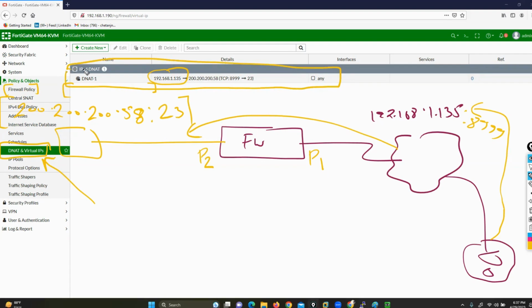So my point is, this time in Central NAT, there is no need to attach your object information in the firewall policy. Clear? That is the difference. A little difference, you can say. Yes. Clear my point, everyone? Yes, clear. Yes, sir. It's working.